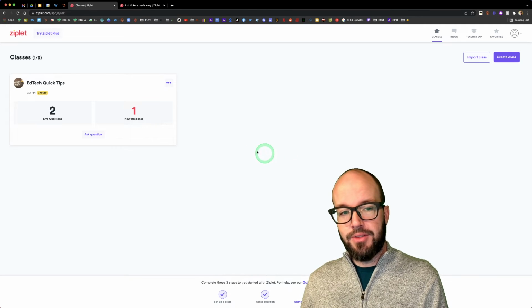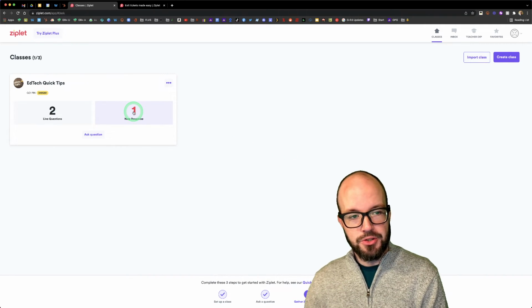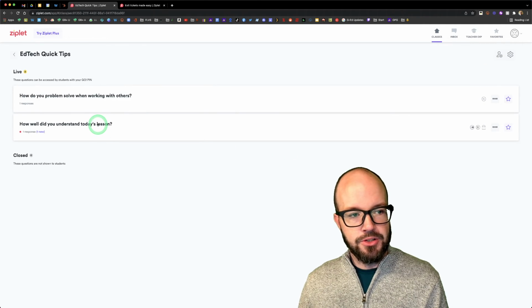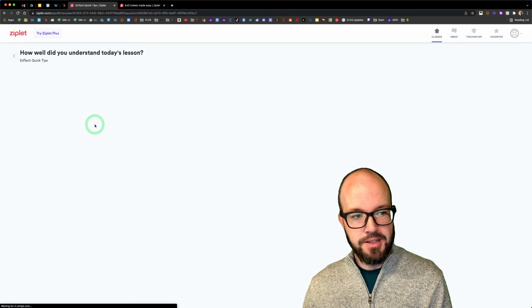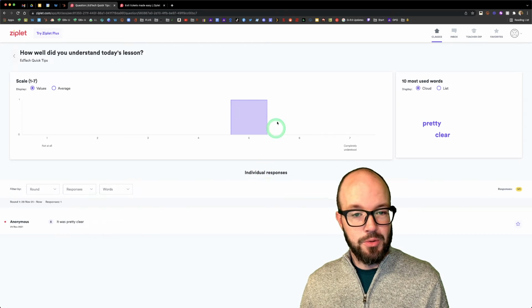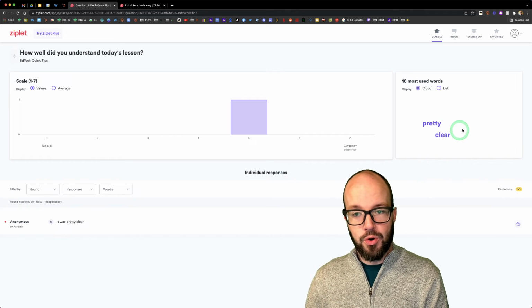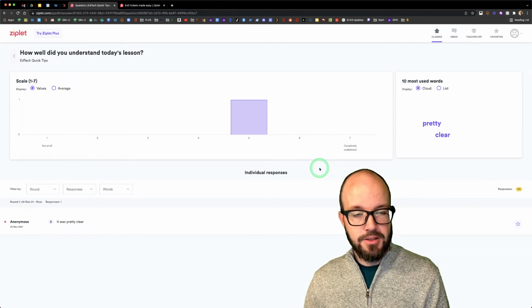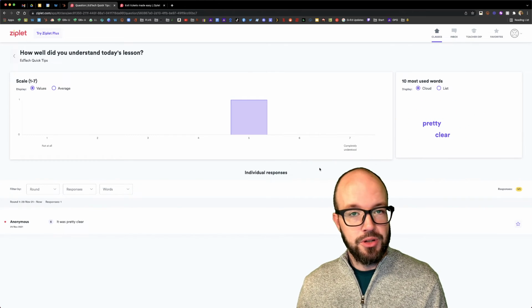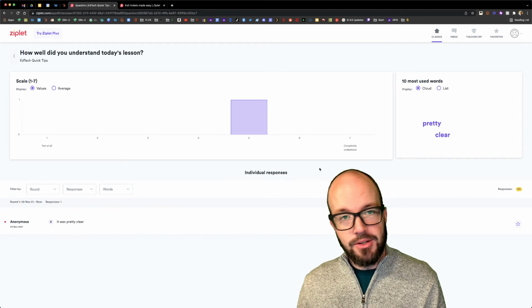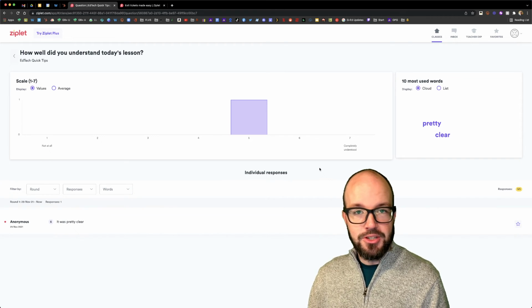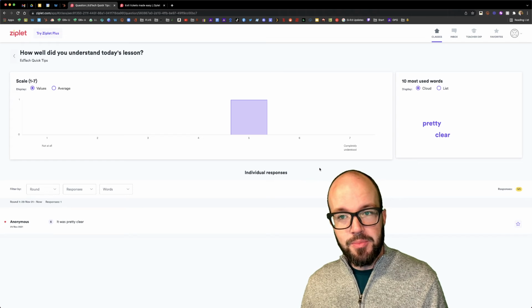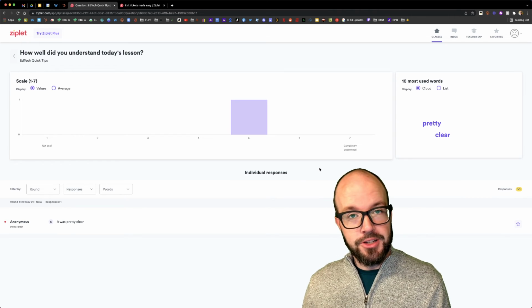Over on the teacher side of things, I do have a new response, so we'll go ahead and expand that. And there's our response there. How well did you understand today's lesson? And it gives you a nice little bar graph as well as that word cloud again. So you get a beautiful little dashboard that really does a good job of giving you some concise data points that you can look at, utilize that feedback in order to improve upon your lesson the next time that you do it.